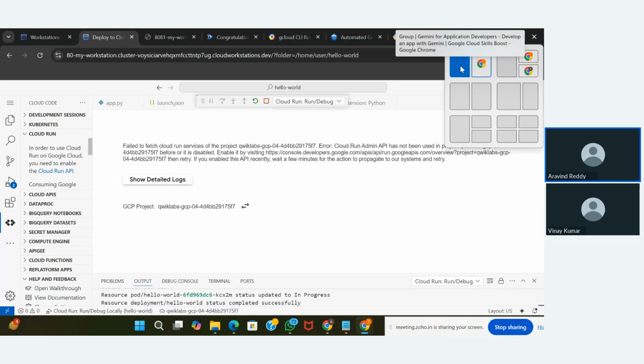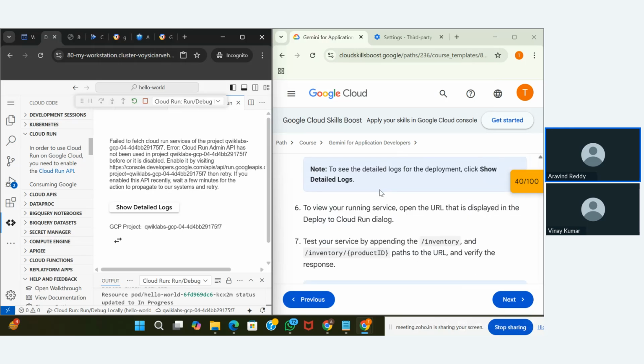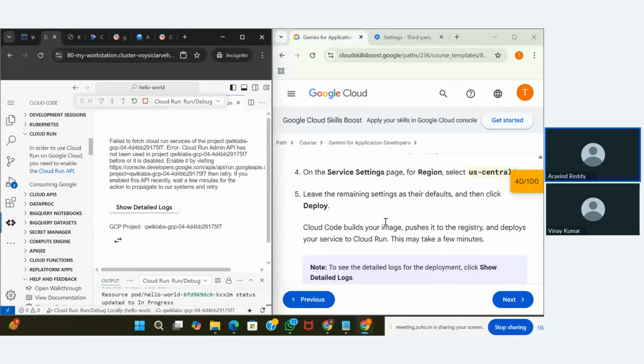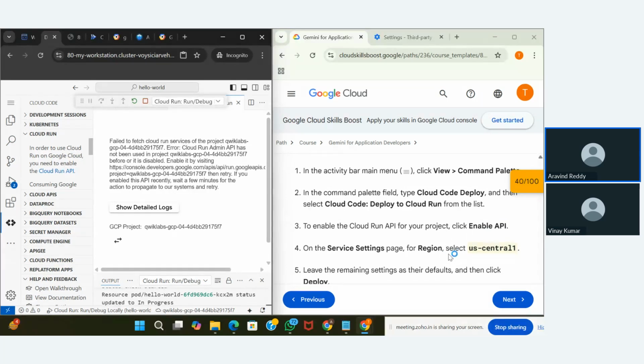Fail to fetch. So in this scenario, what we need to do is just rerun it and check your region. Cloud Run, enable that, enable API. Once in the settings page, in the region, select this US Central. Okay.